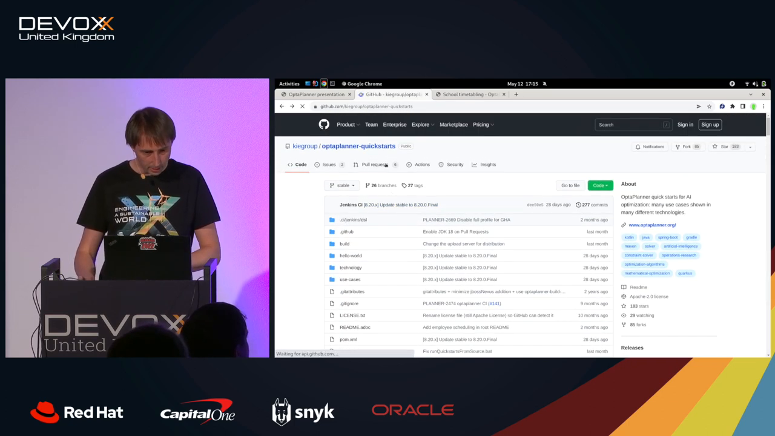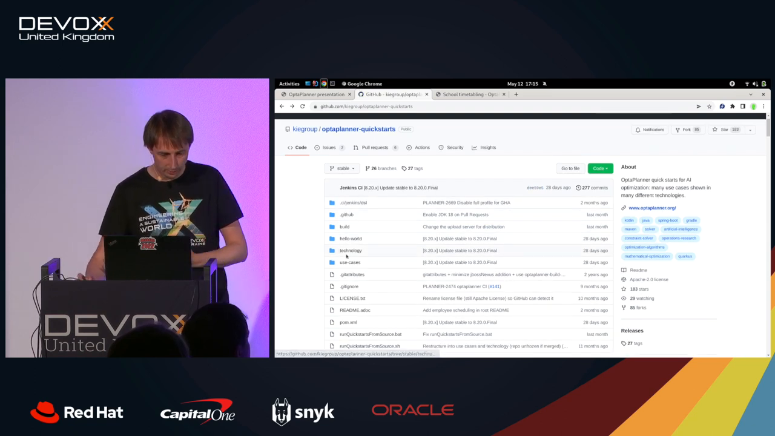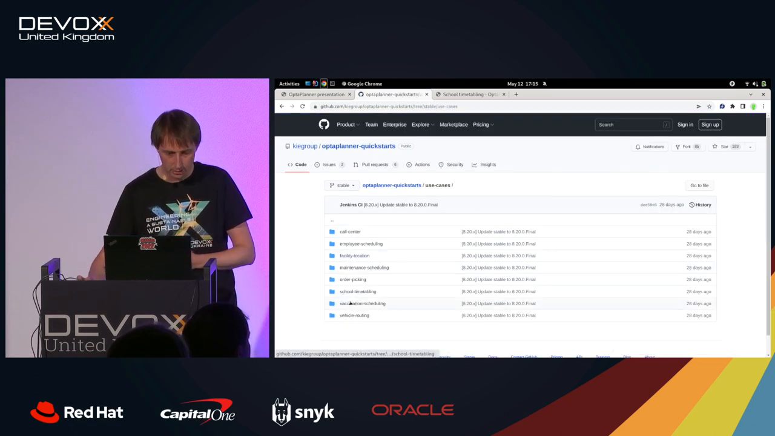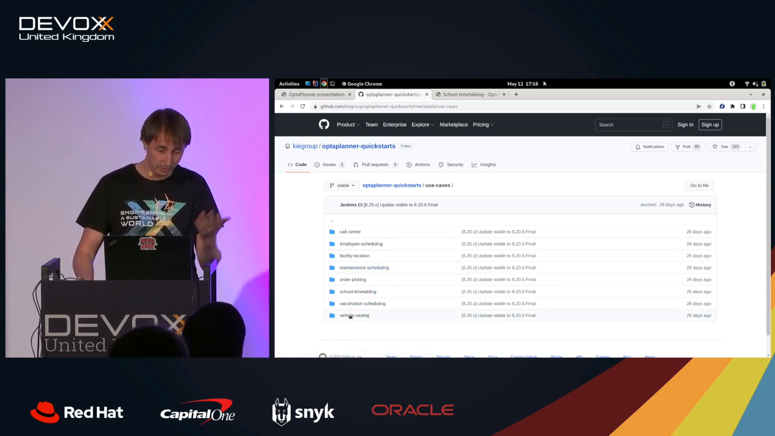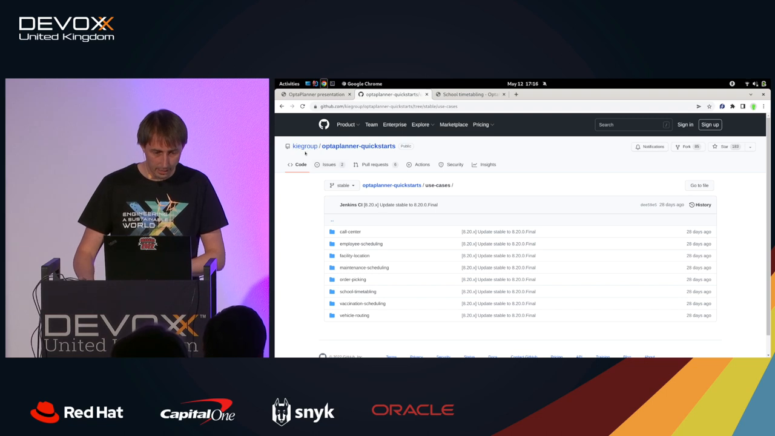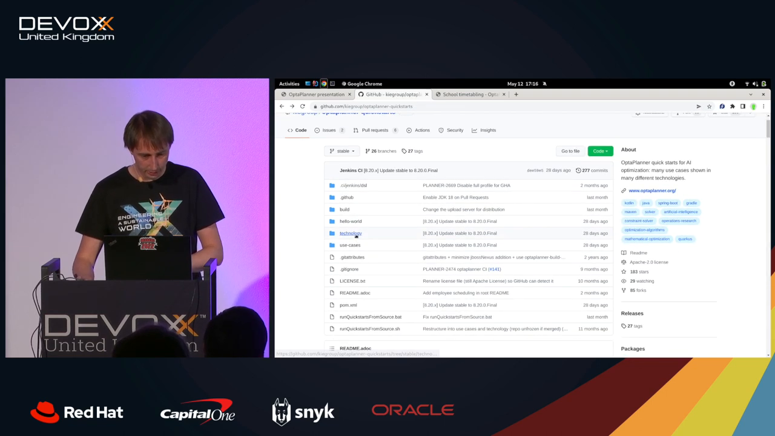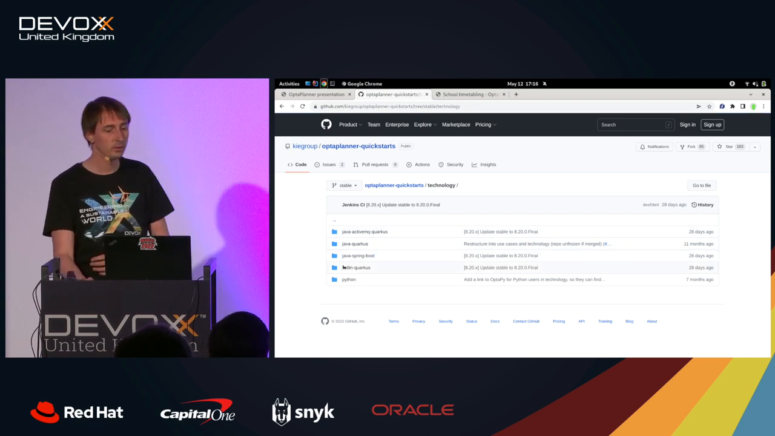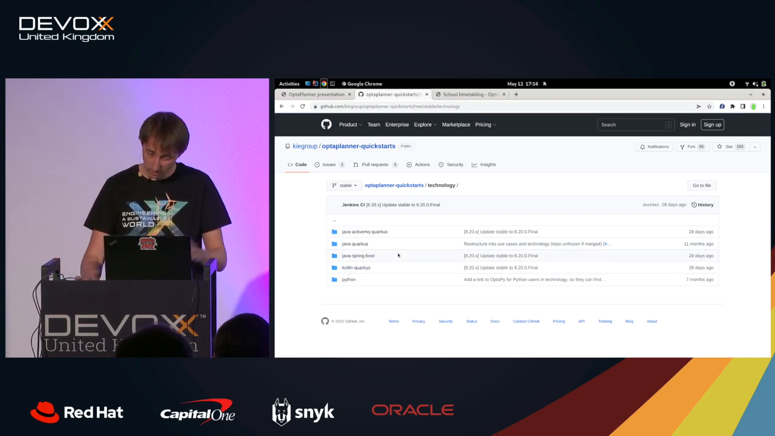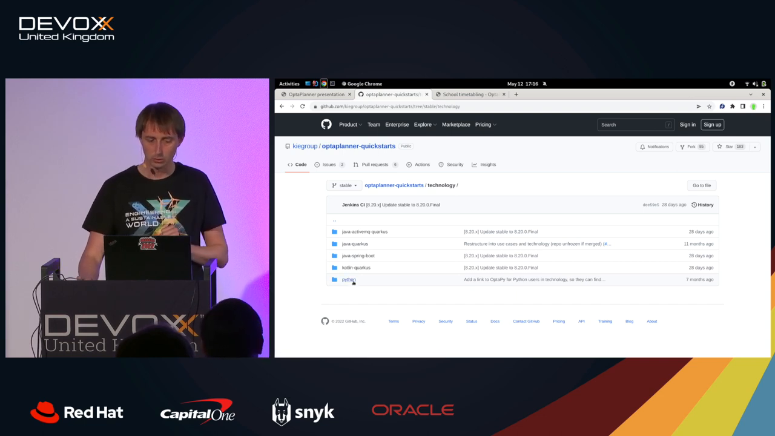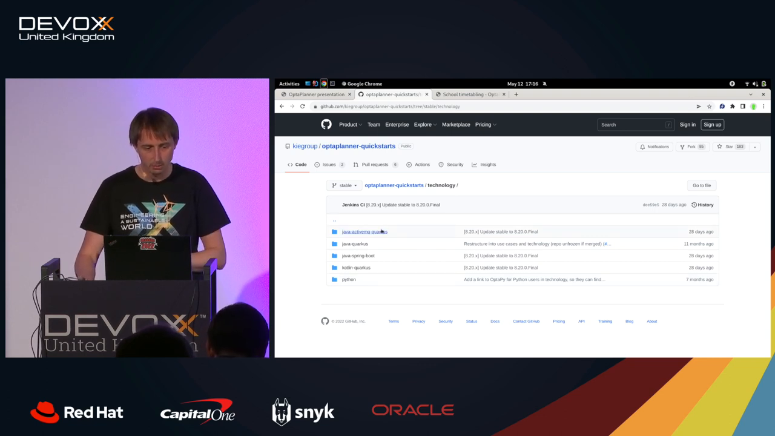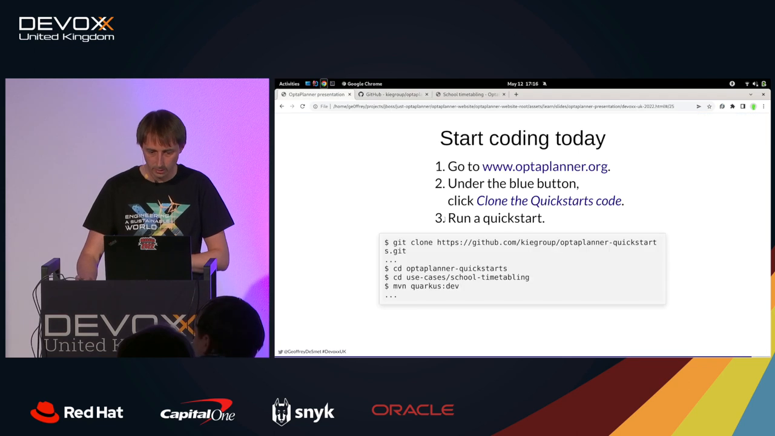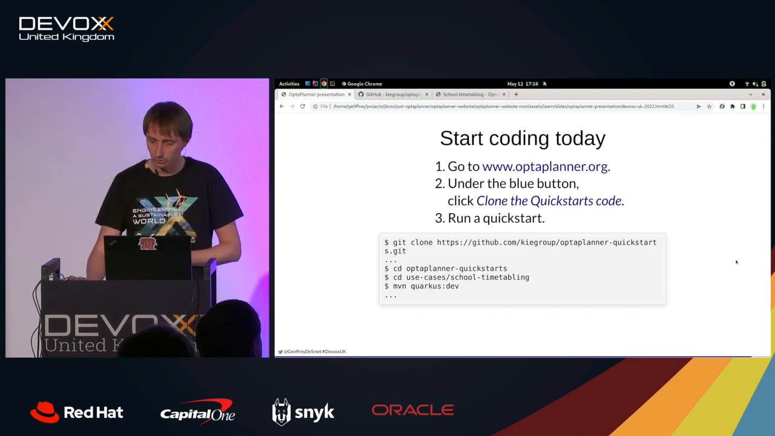you clone this repository, and you will find the example I just showed you here in use cases, school timetabling. As you can see, you'll find many other use cases: vehicle routing, maintenance scheduling, employee rostering, vaccination scheduling, order picking, and so forth. And if you want to see them in other technologies, here's technologies. You can see, okay, I want the Spring version, I want the Kotlin version. We even have Python, but that's called OptaPy, not OptaPlanner. That's much further away than the other stuff. We have one with ActiveMQ, so you can try all this out. So do try it out, and this is the code to run it.